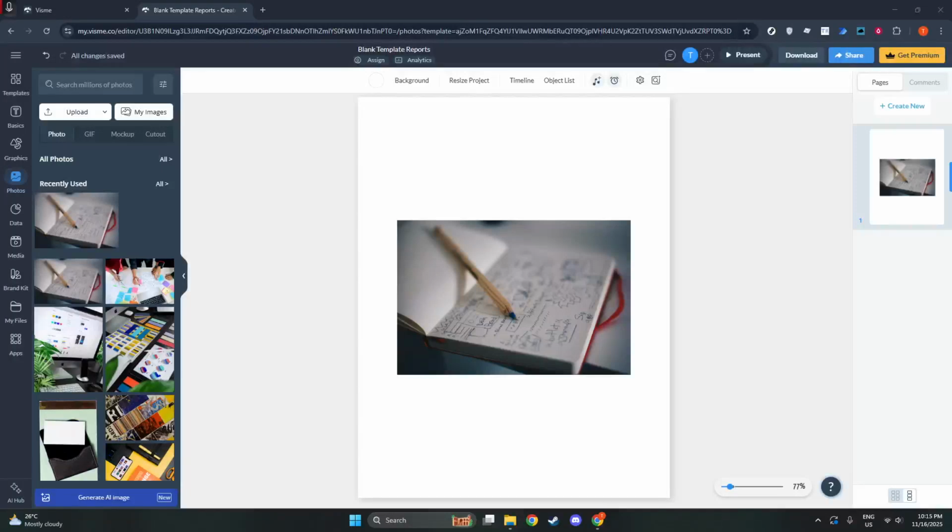In today's video, I'm going to teach you how to add a filter to an image on Visme. Working with images in Visme can be a breeze, and adding a filter is one of those fun and easy steps you can take to elevate your visual projects. So let's dive right into how to do this.